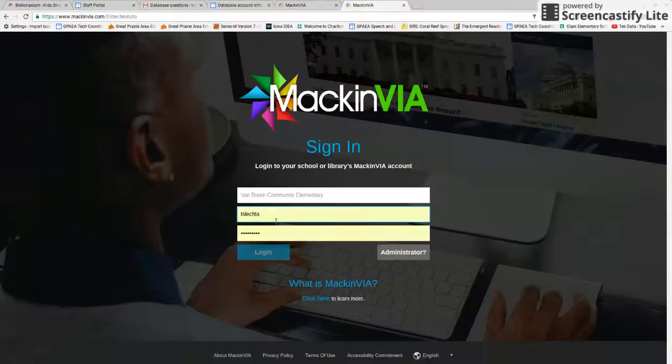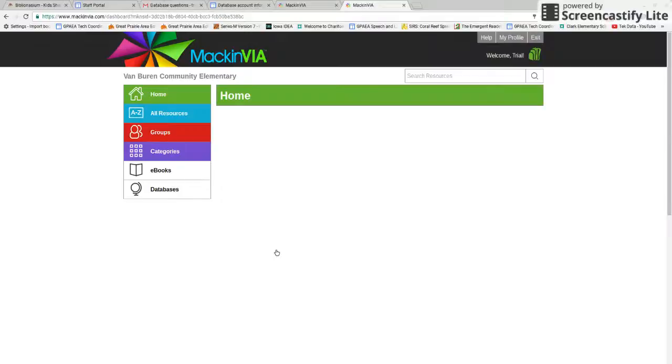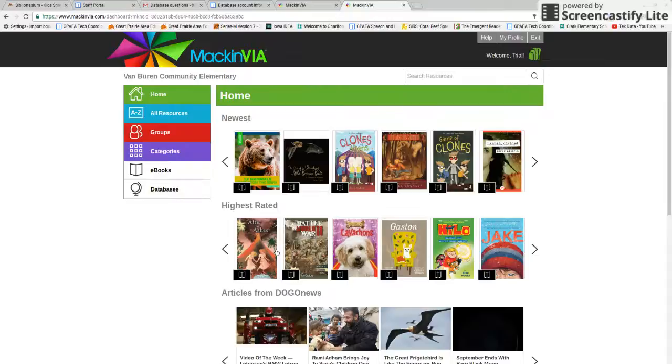Once I have a backpack, when I come to this screen, I can just use that username and password. So trial, and then my password. And if I start, it has Van Buren Community Elementary, and then log in. So then I don't have to worry about that 31VBUES or 31VBUHS for the high school. I can just use my username and password to access Mackin.